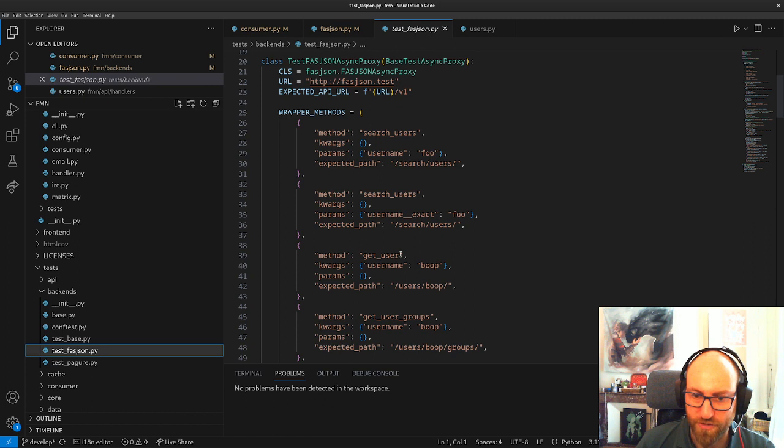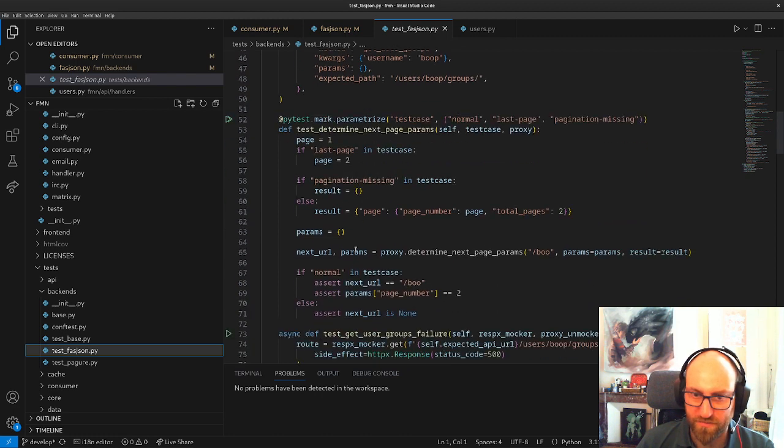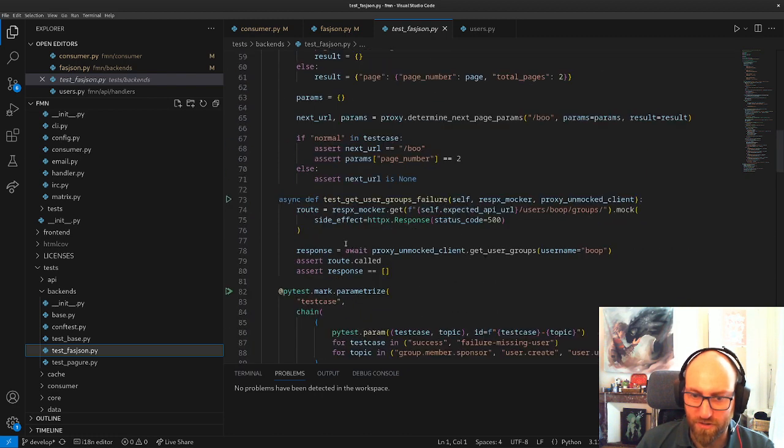Search user, search user, get user. Okay. Yeah, I think there is something smart that does all the... Yeah, something is generating test cases here. But I want to do something even simpler.